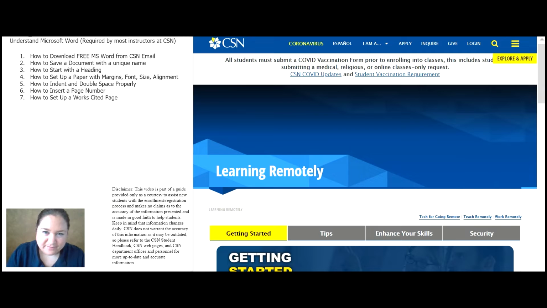Microsoft Word. It is very important for CSN students to know how to use Microsoft Word because most instructors require that assignments are submitted in Microsoft Word. If students learn about Microsoft Word before the semester begins, they can spend more time on course content and less time learning how to use this Microsoft Word program.